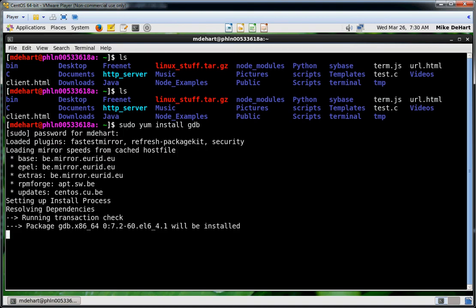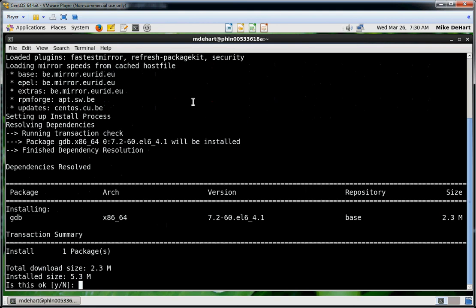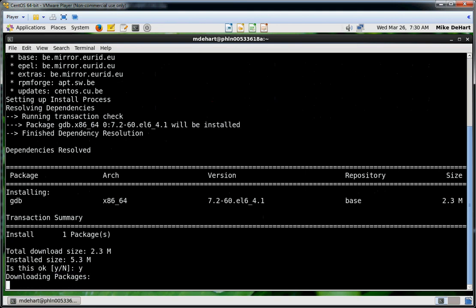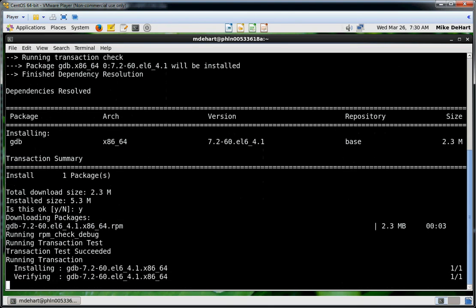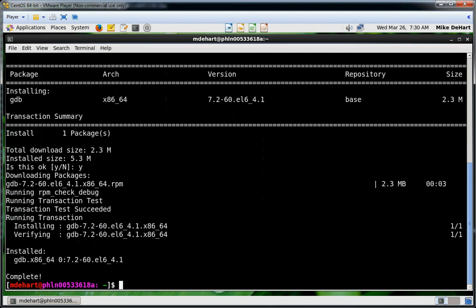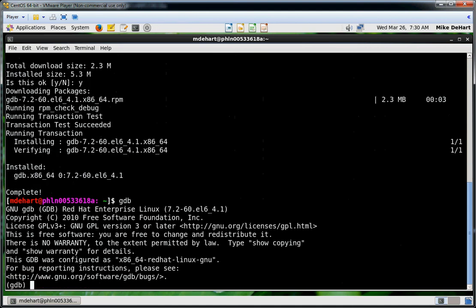Password, and there you go. GDB, the base, has no dependencies that I don't already have installed, so we'll go ahead and install that. And it's pretty small. It should only take a couple seconds. Installing, verifying, complete. There we go. And now if we do a gdb, we're actually in GDB here. We don't have any files loaded, so there's not much we can do other than quit.